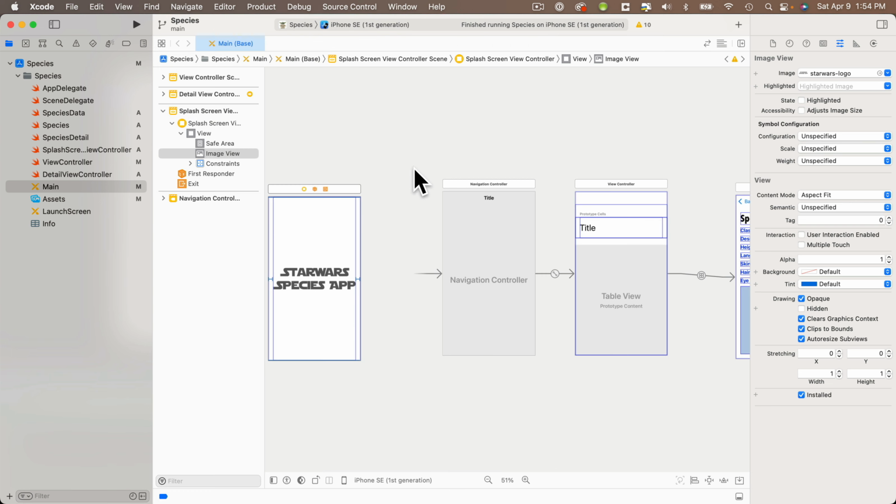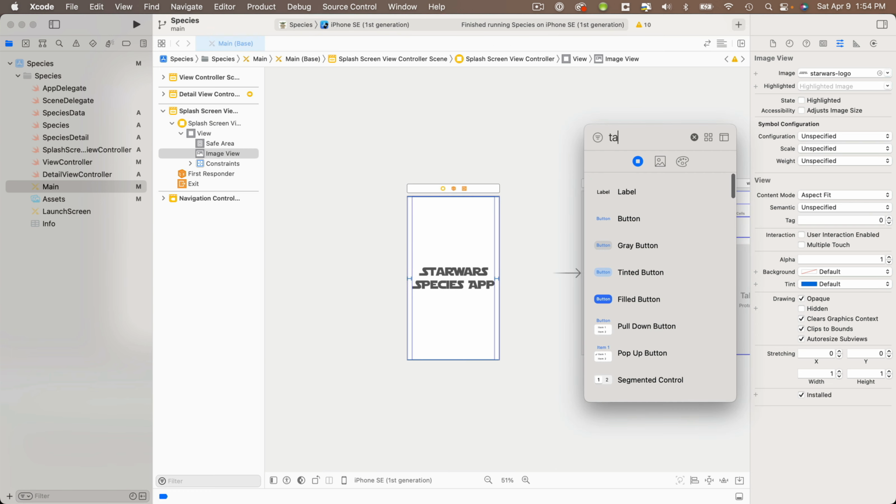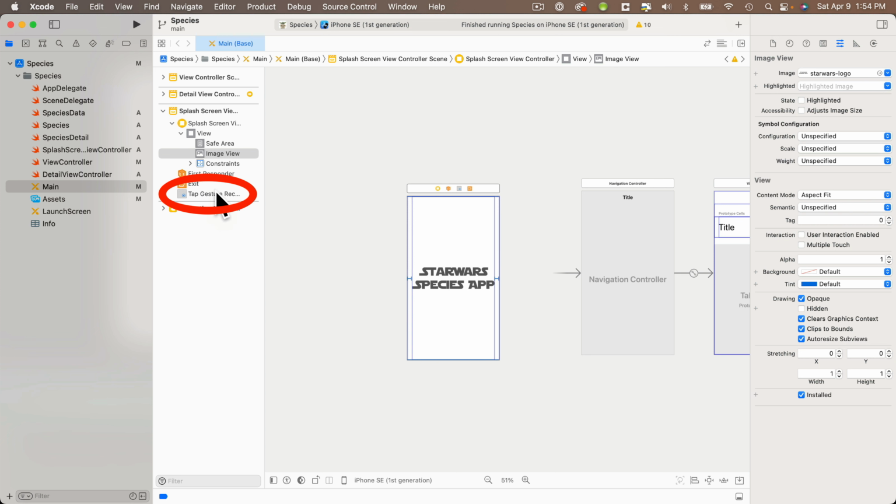Next up, I'm going to search for and drag a tap gesture recognizer inside of the image view. You should see that show up down in the document outline. And very important, make sure that when you are using a tap gesture or any kind of gesture on an image view, that you set the attribute for that image view to user interaction enabled. If that's not checked, then your gesture recognizer is not going to work.